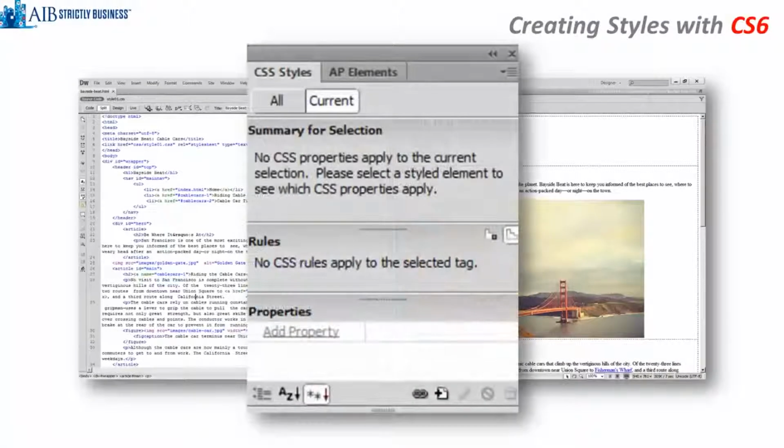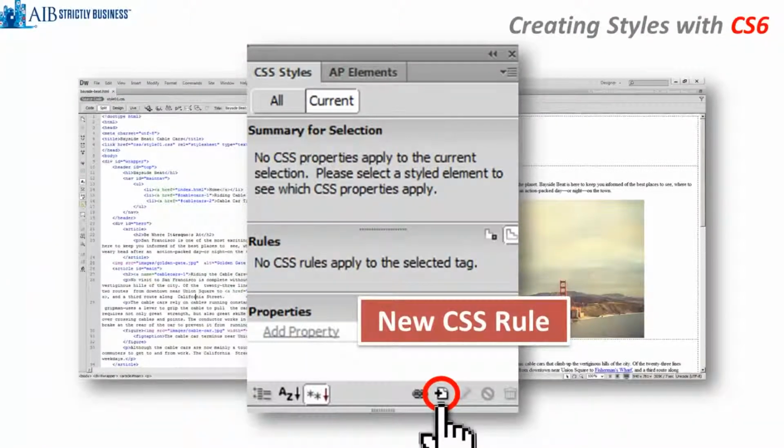Now let's go to the CSS Styles window and create a new rule. Look for a small icon at the bottom right of the window. As you hover your cursor over the icon, you should see a label called New CSS Rule. Go ahead and click the icon.